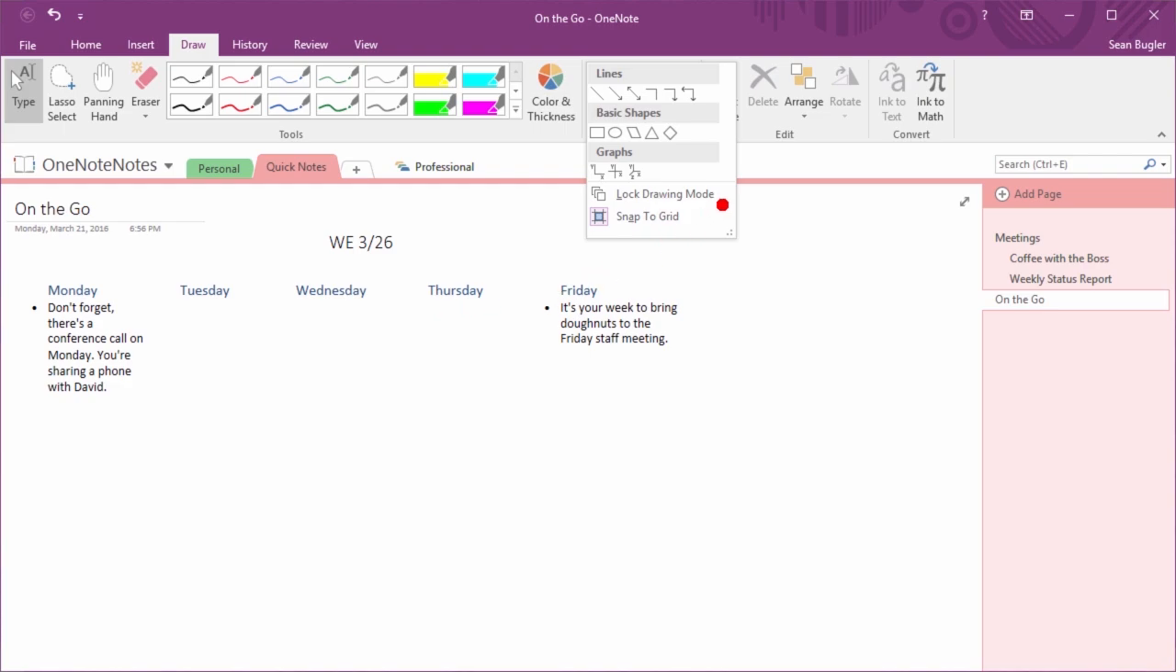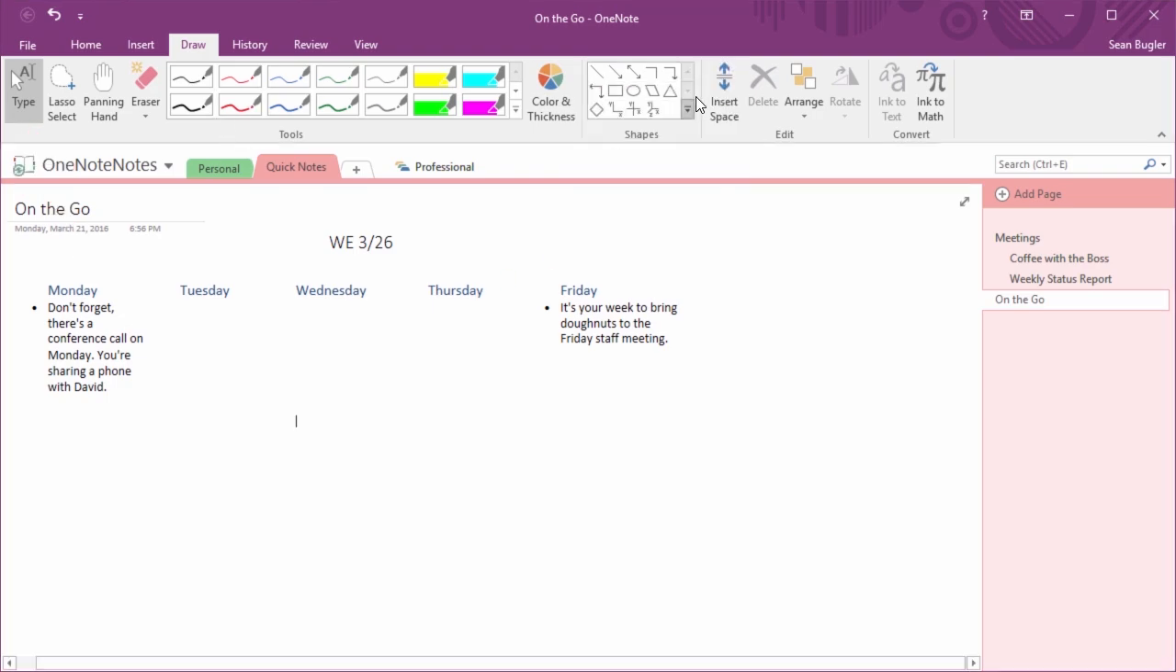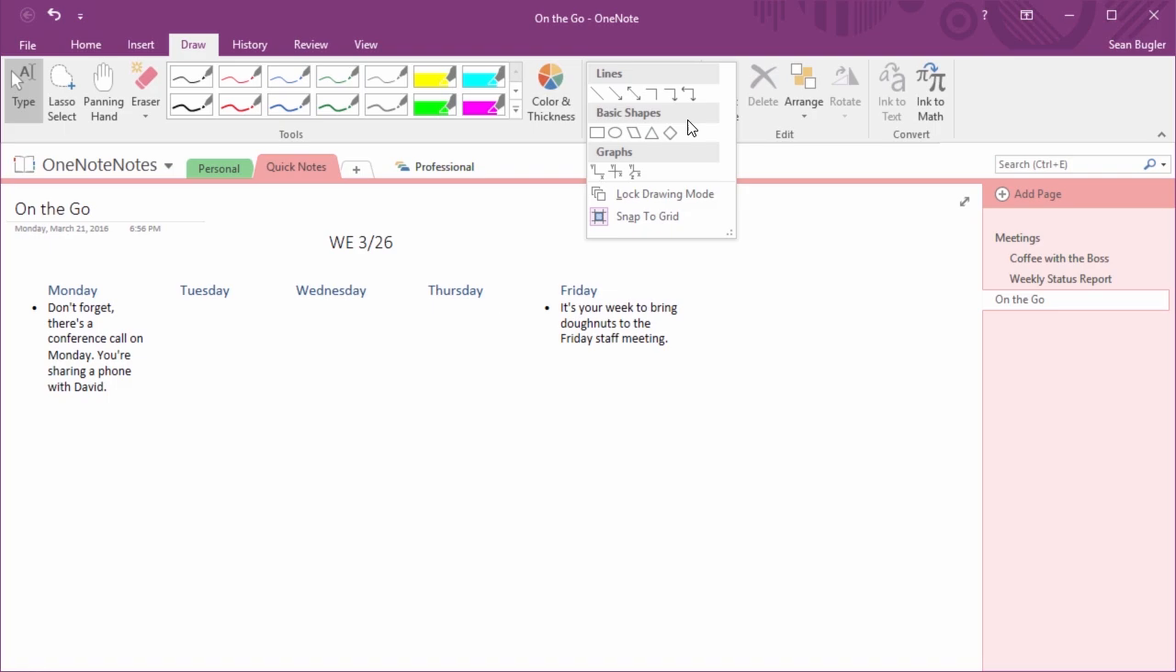But we also have the ability to lock drawing mode, indicating that this will remain in drawing mode until you explicitly toggle out of it. Otherwise, when you jump into drawing mode to insert a shape or line, it will immediately jump back to type mode. So an important distinction there, and one that you may find frustrating if you weren't prepared to jump right back into type mode. So for now, I'm going to go ahead and find a simple square.